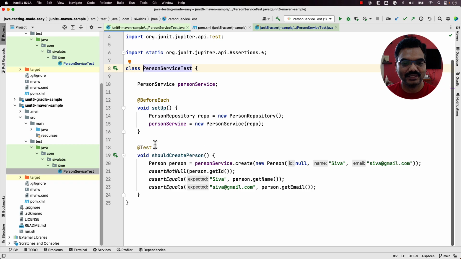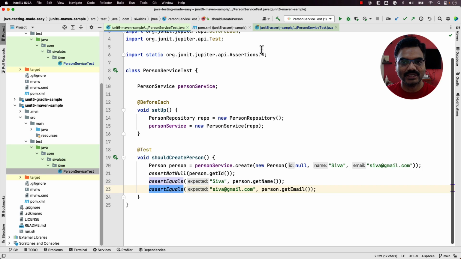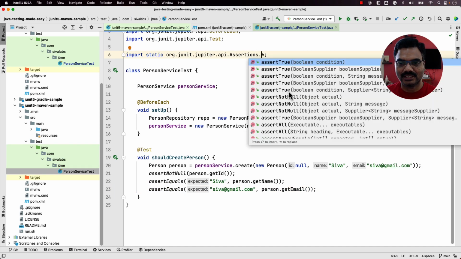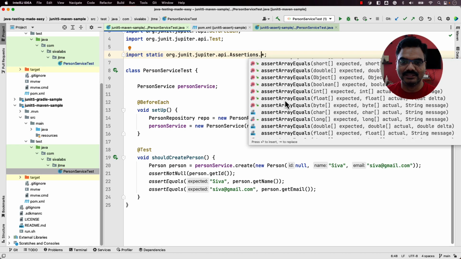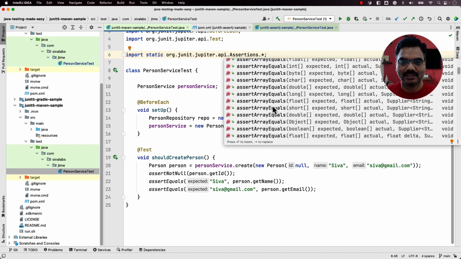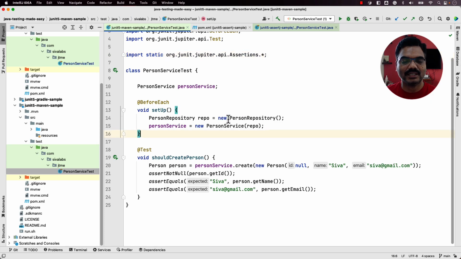we have a PersonServiceTest in which we are asserting person ID is not null and name is equal to something and email is equal to something using assertEquals. Similar to that, JUnit 5 assertions provide a wide range of assertions like assertTrue, assertFalse, things like that. These are okay for comparing an expected value with an actual value, but it is very primitive in my opinion.